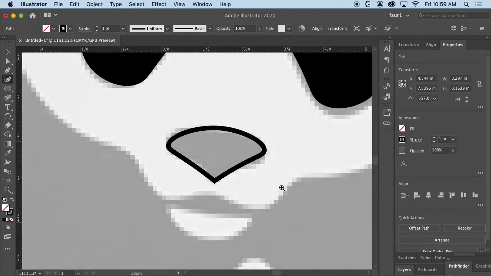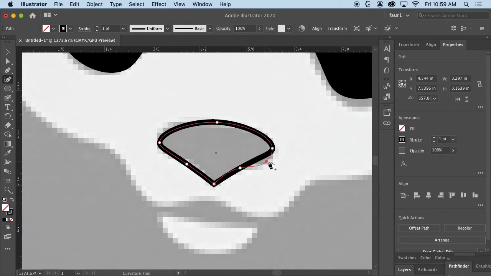Okay, and I'm kind of okay with that. I got maybe a little bit of something going on here. Maybe that also. There we go. Looks pretty good.